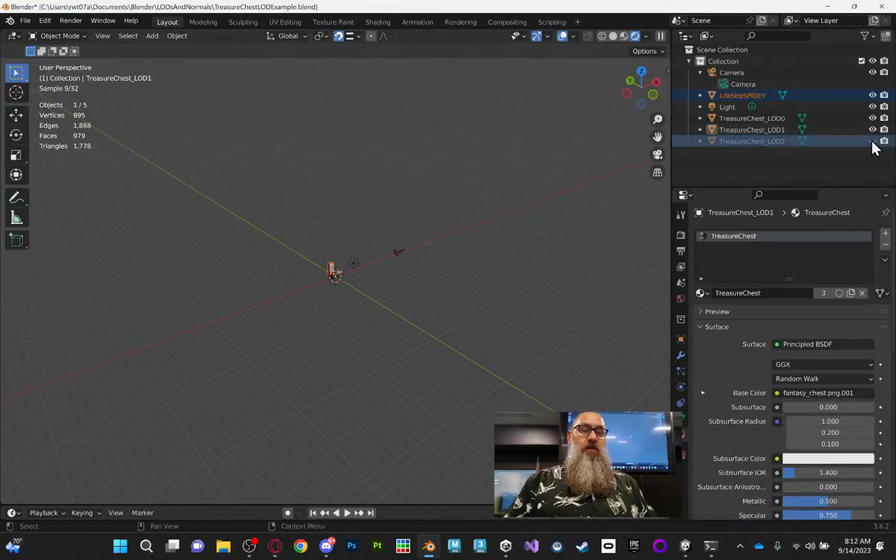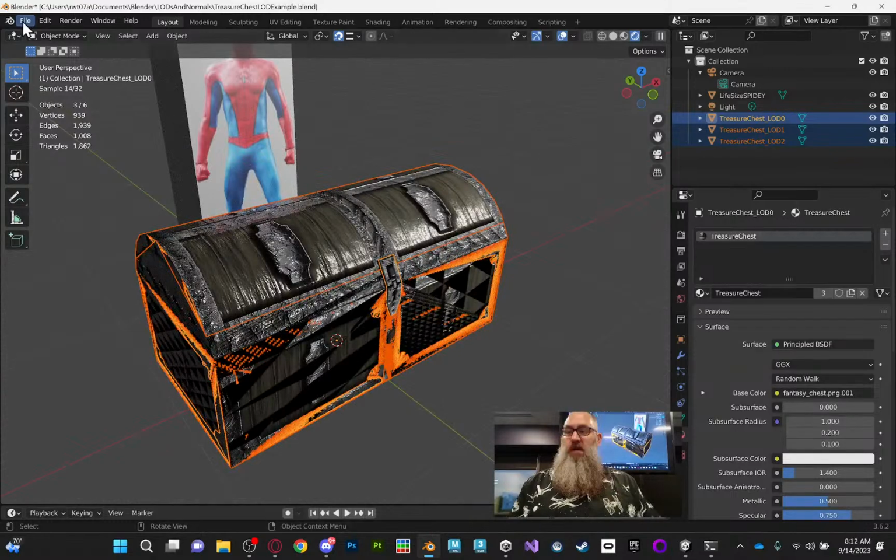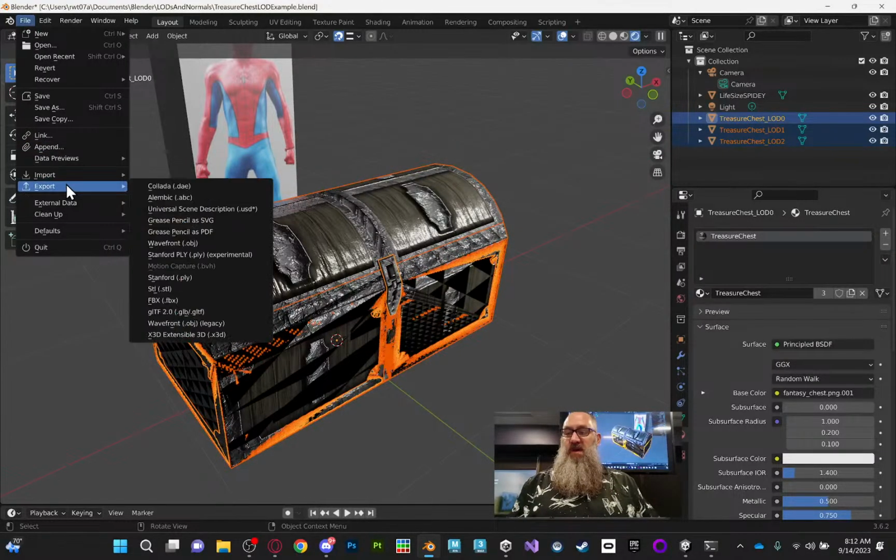So come in here, I'm going to select all of these guys, and we will export FBX like we do. The magic is in the naming convention. So LOD 0, LOD 1, LOD 2 at the end. Not sure if you need the underscore. That's just how I do it. I think it's just looking for LOD.